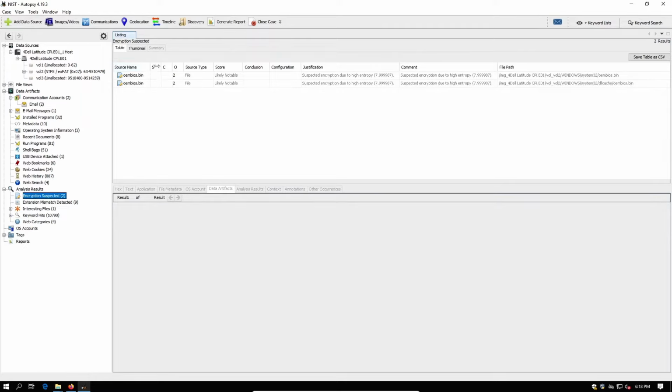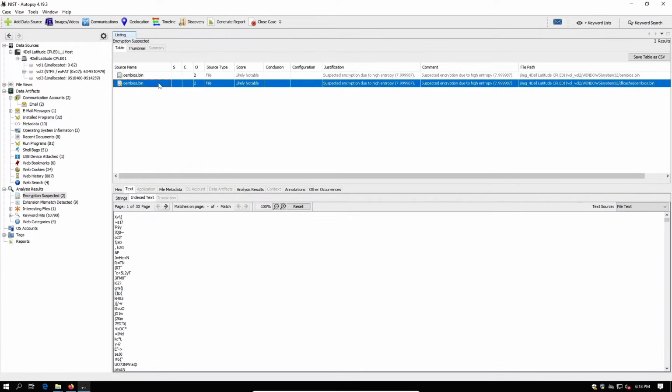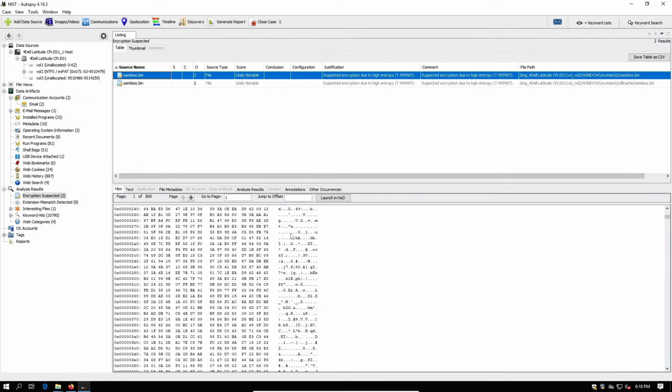these are the files that are likely encrypted because of the entropy specifications that we specified. So under the justification, it tells you that this is a suspected encryption due to the high entropy. This is a bin file, so I wouldn't say that it is necessarily encrypted, but nothing there. You, of course, have the text and the raw hex here, which you can view.